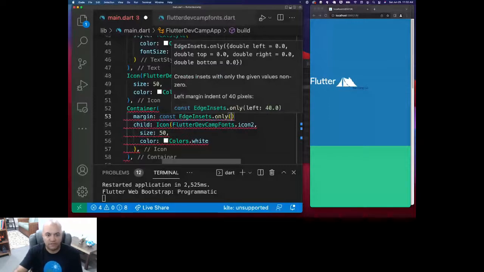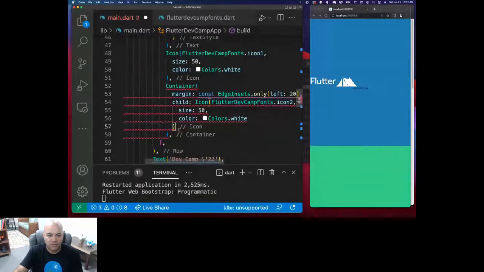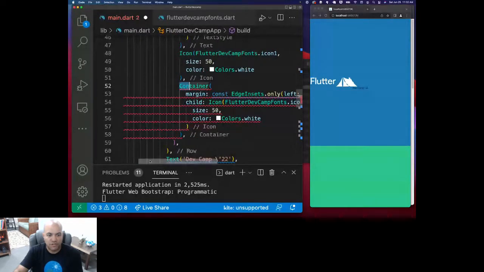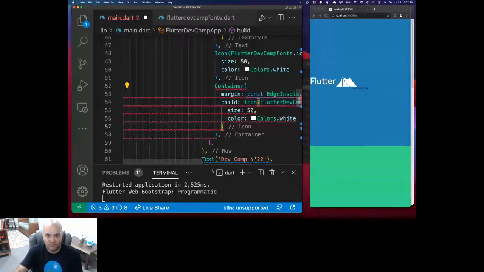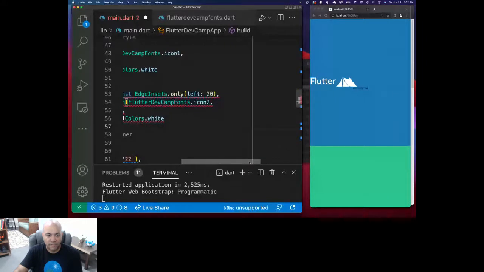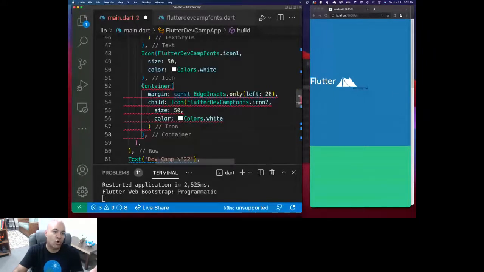And let me, okay, that's my container. That's the child. Let me see what's my issue here. Sorry about that. Okay, that's the icon. I have the color white. This is the container. Oh, because they're all constants, of course.